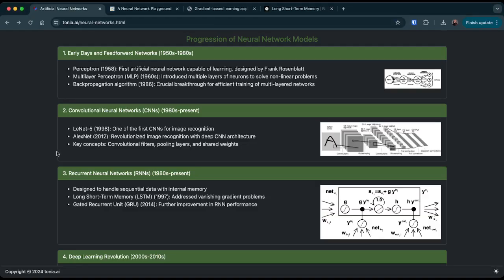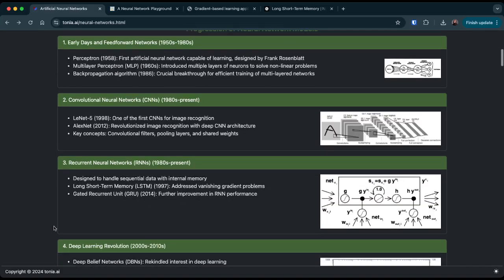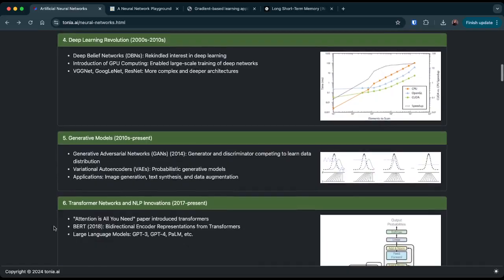In 2014, we saw further improvements with the introduction of gated recurrent units, the GRU. The 2000s and 2010s saw a deep learning revolution. Deep belief networks rekindled interest in deep learning. The introduction of GPU computing enabled large-scale training of deep networks.